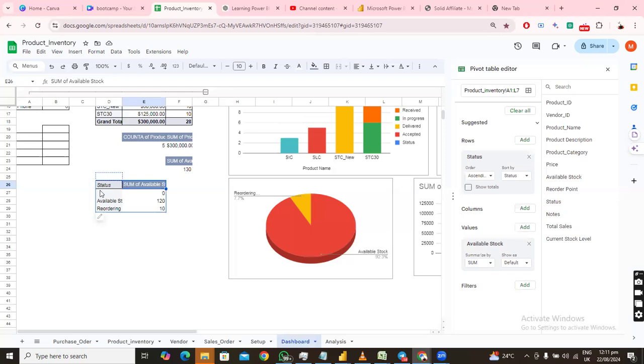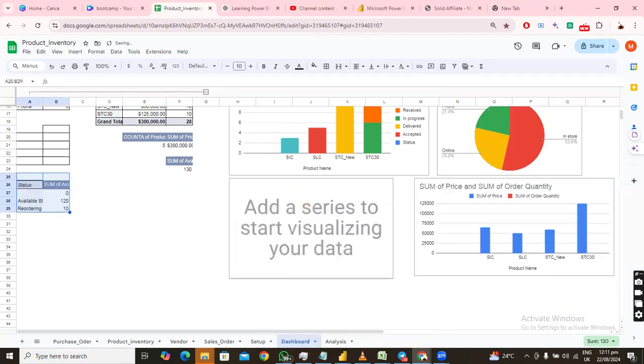So we can keep this. Now, after you are done with your pivot table, we can now drag the tables. Now, please take note, when you move your pivot table, it's also going to affect your visuals.